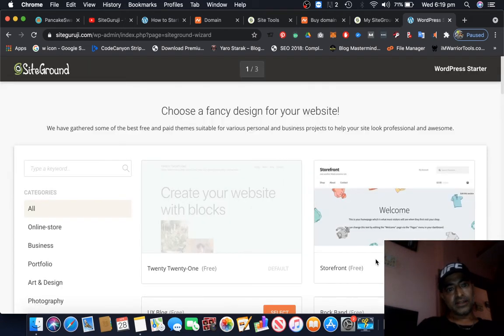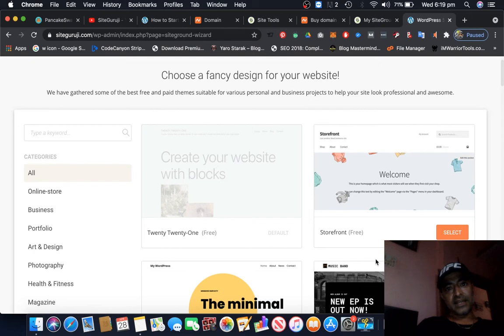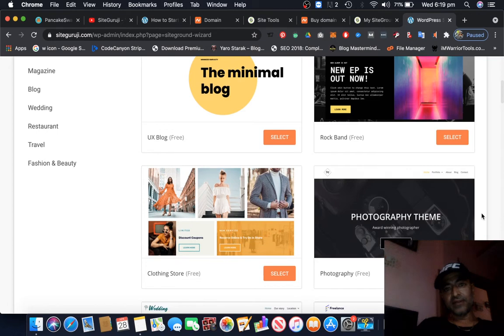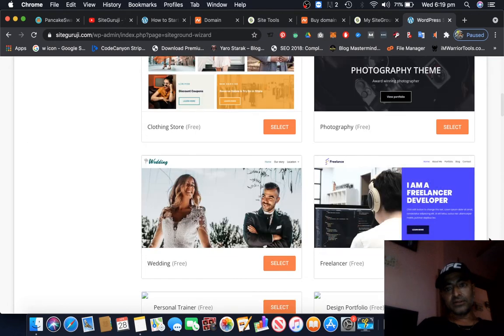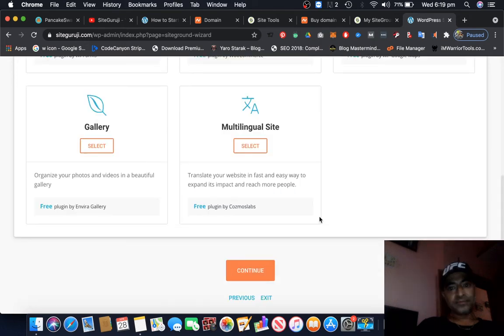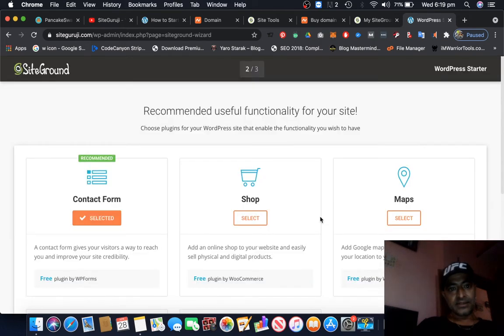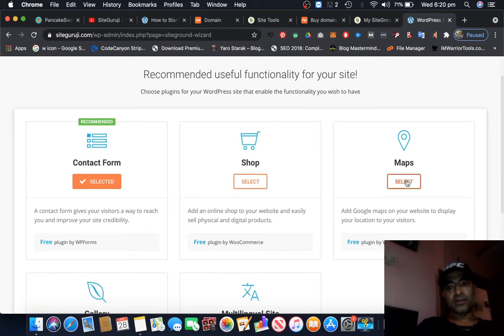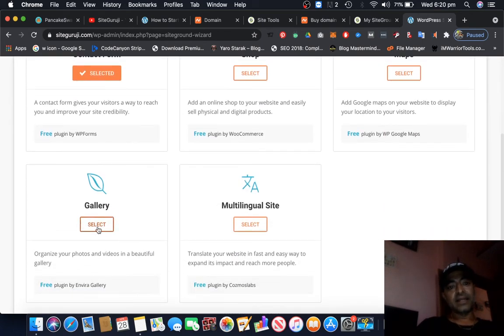So here in this section, you can select any fancy design. Currently this is the default 2021 theme, so we can select any of these beautiful themes that are already out there. For example, if I select Freelancer, select that one, and after that it recommends useful functionality, like if I want a contact form, a shop, a map, or a gallery, I can select that.